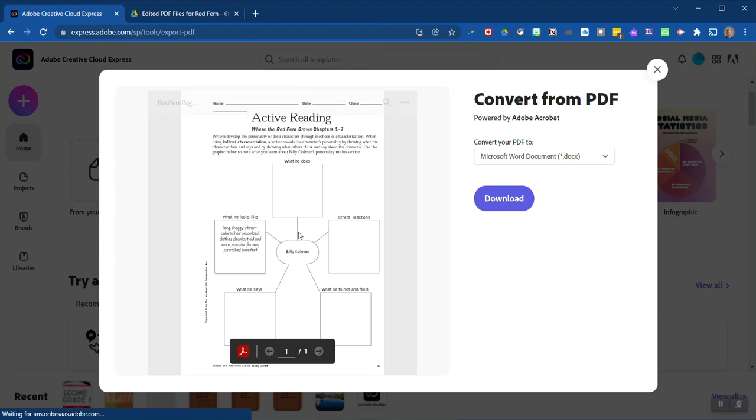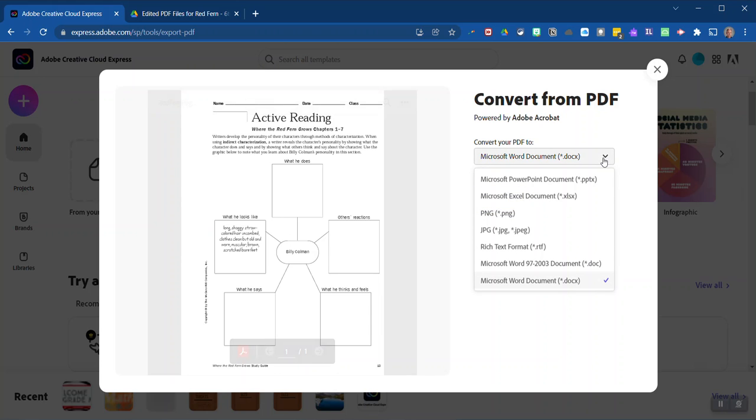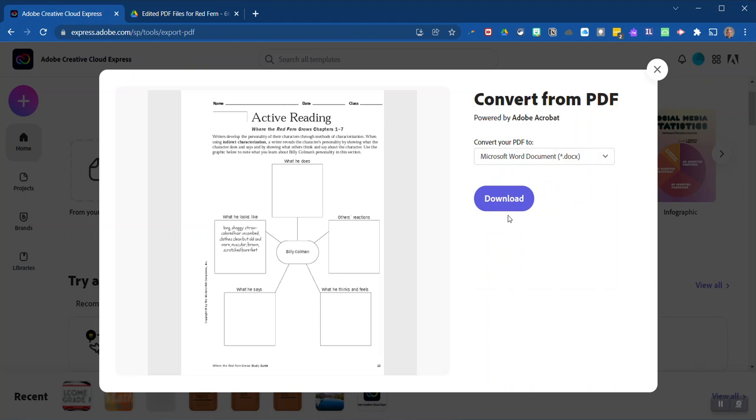So we'll click Open here, and now in the resulting window, we get a preview, but we also have the option to select which file type we're going to convert to. So you can see we have PowerPoint, Excel, PNG, JPEG, rich text format, Microsoft Word's old .doc format, and we also have the current docx format. So that's the one we'll select right now.